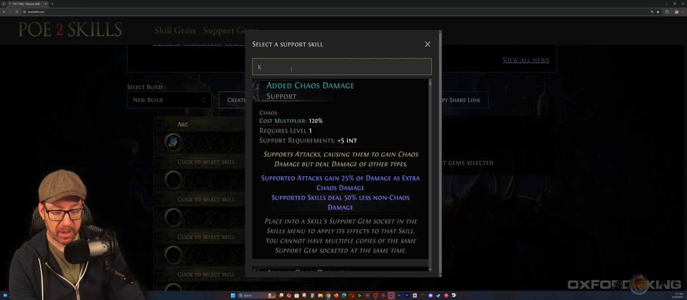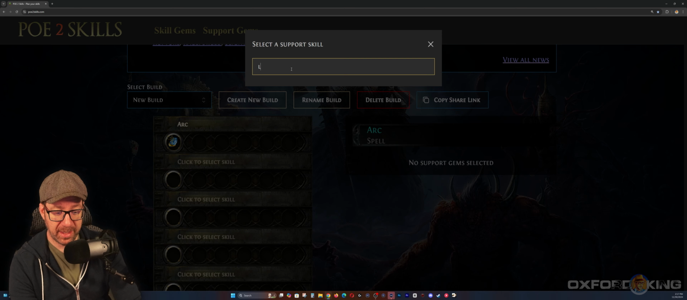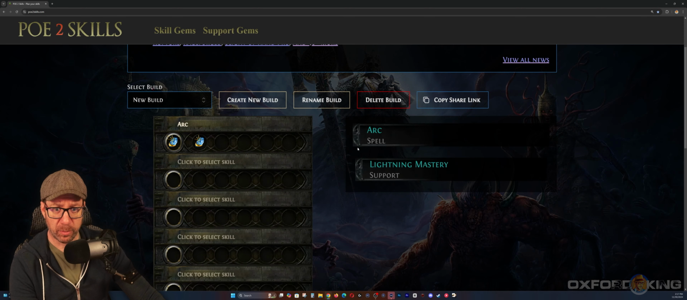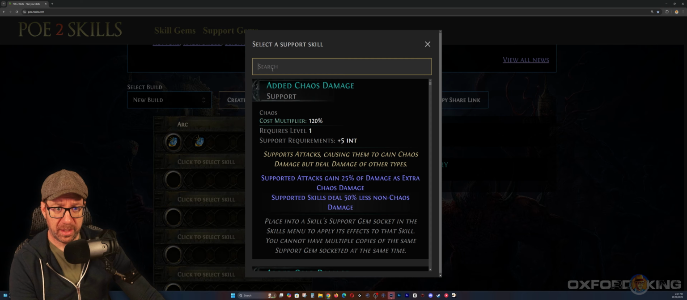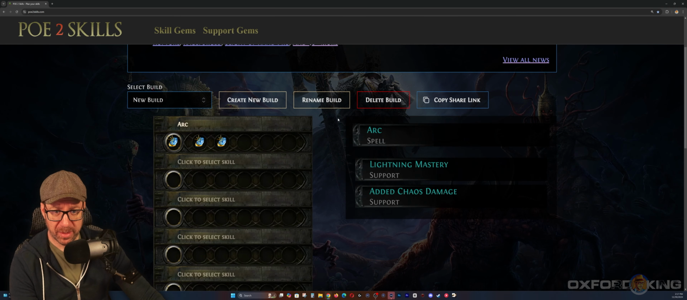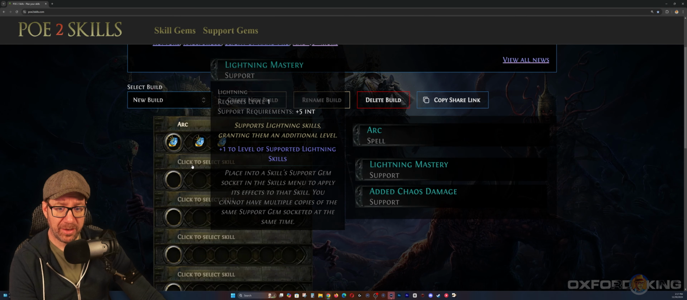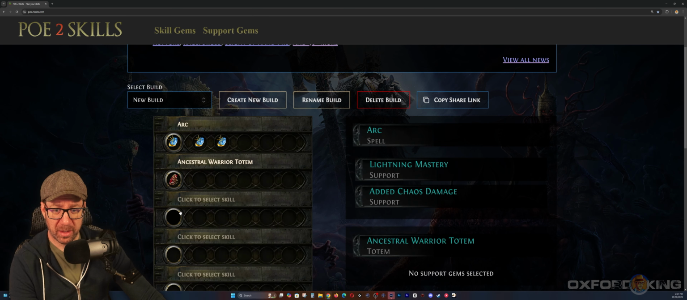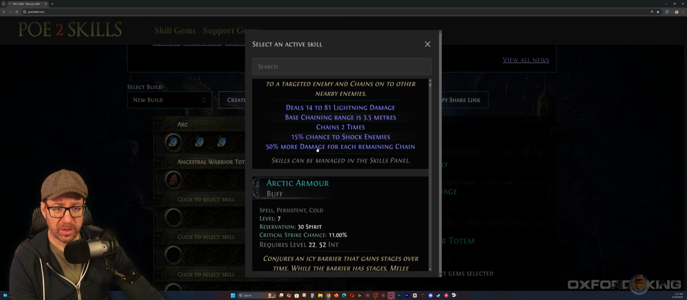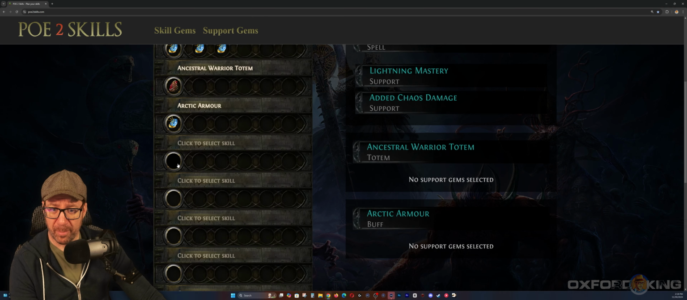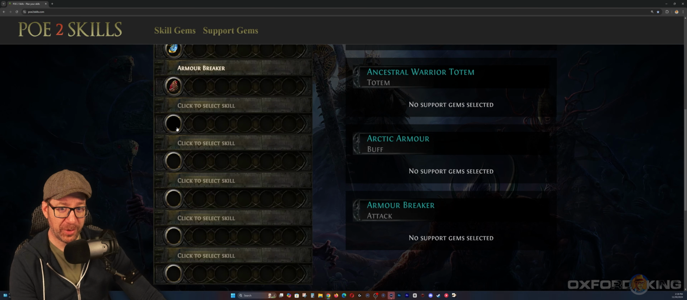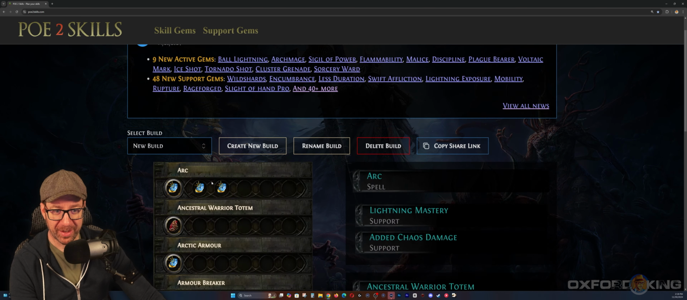You can add whatever here. We can type in lightning like this right here. We'll say Lightning Mastery, +1 to level of supported lightning skills. Great. We'll go ahead and add that. Click on this one here. We can add a chaos damage. It doesn't matter. So you just go ahead and add your supported gems here. We can add a totem if you want. I mean, the world is your oyster here. Arctic Armour, another skill here. Armour Breaker. You get the point. It's all here, and you can map it out.